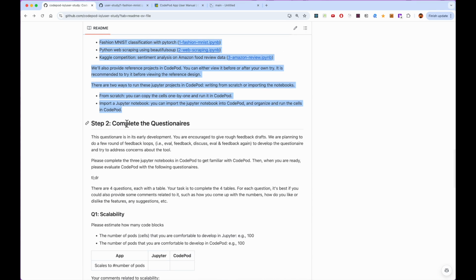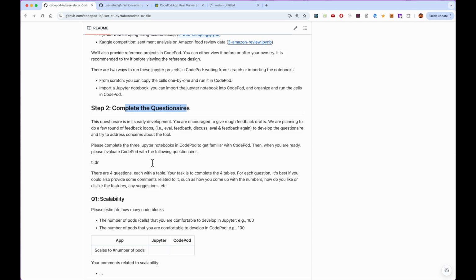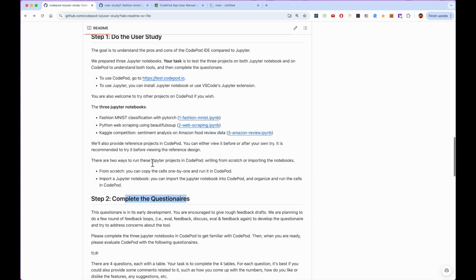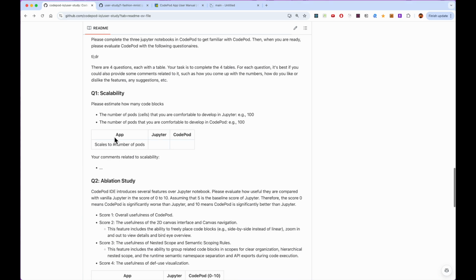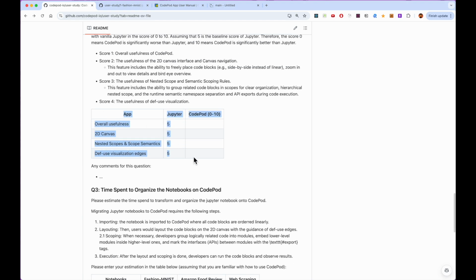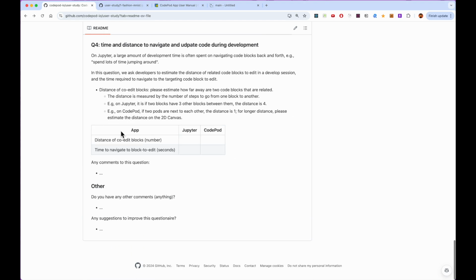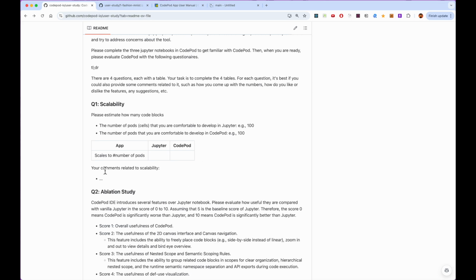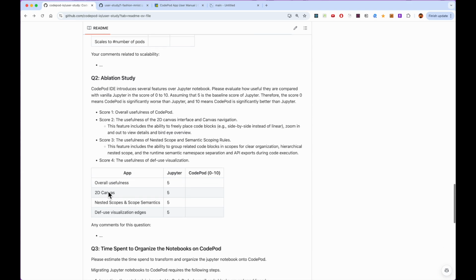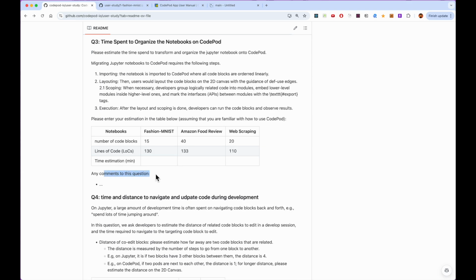You can go ahead and complete the questionnaires. There are 4 questions. Basically, in each question, your task is to fill in a table. This table, this table, this table, and this table. For each question, you can also add your comments in any form. This is also important for us to understand your feeling behind the numbers in your table. Basically, that's it. And now, let's go through the MNIST example.